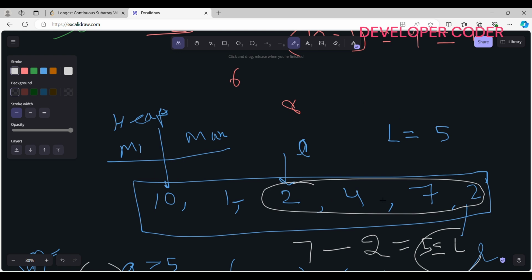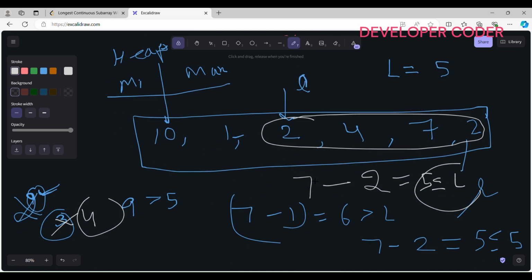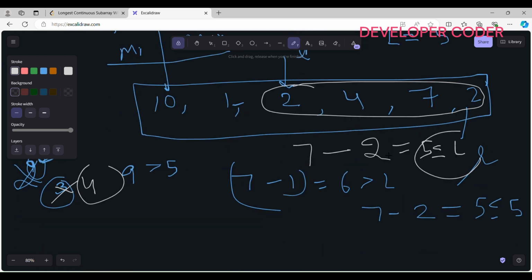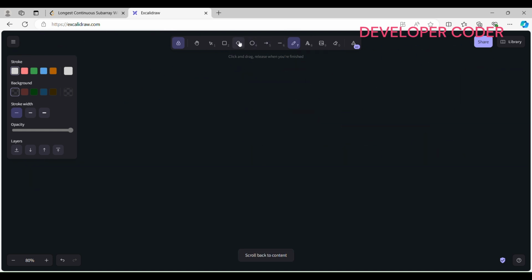So here in this dry run I showed you why we need to use a min heap and a max heap. Now I am going to show how my min heap and max heap are going to work in this particular example. So now see carefully. What is my array? 10 1 2 4 7 2. Let me write my array.